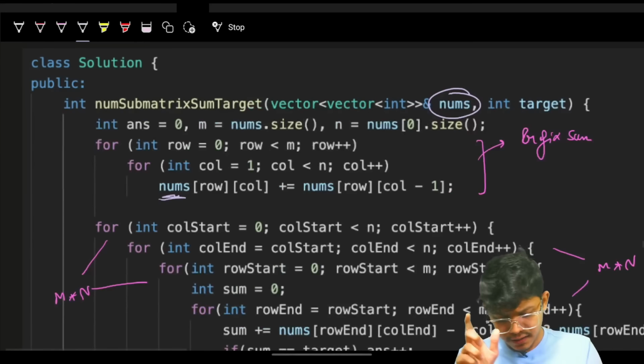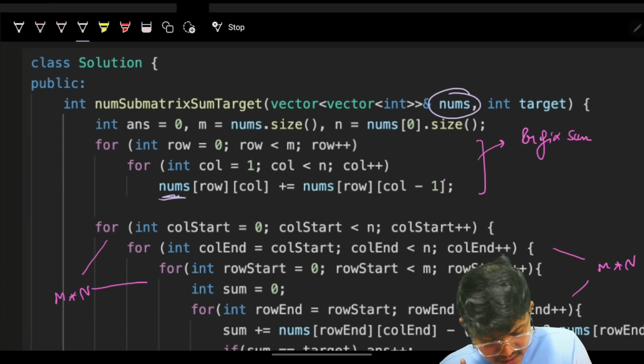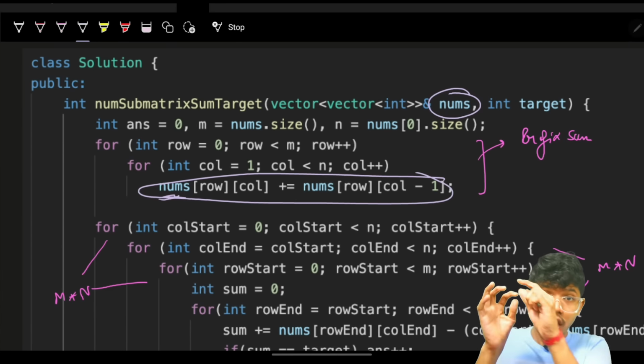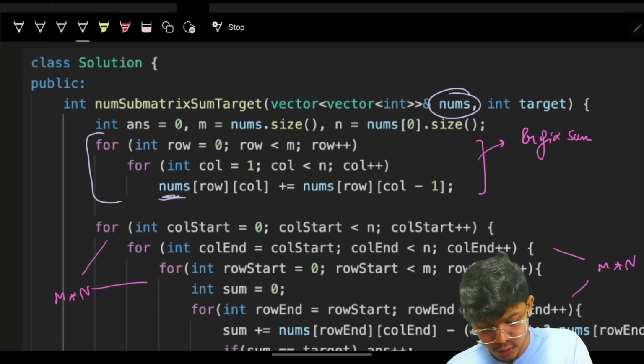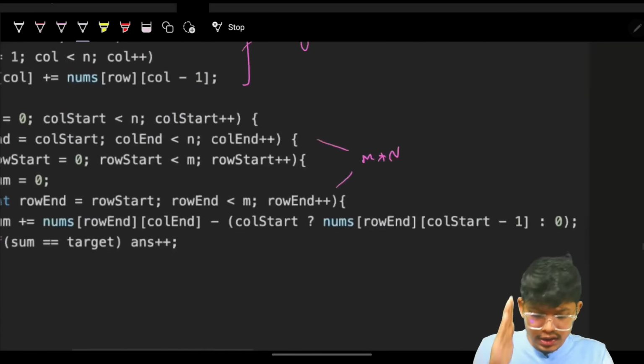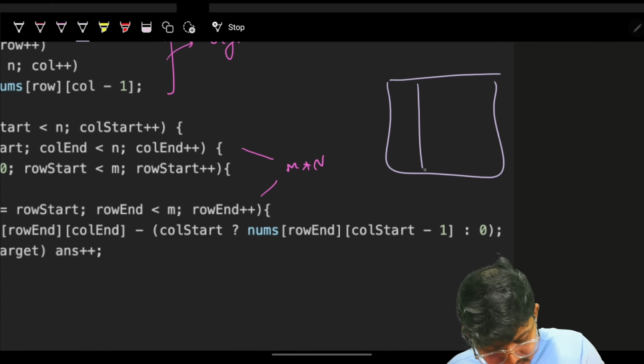So firstly, we'll do the simple prefix sum of all the rows. As I showed you above, I'll simply do the prefix sum of all the rows. When this prefix sum is done, I know that this is my entire matrix.